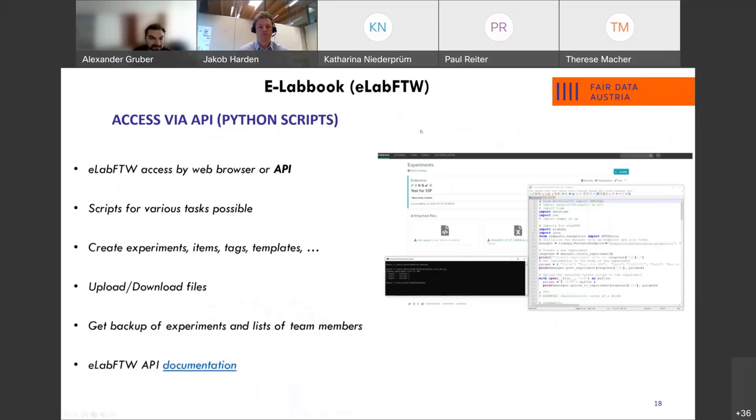So there's also another solution to access ELAP, not just via the browser, as you saw before. This was the browser view. You also can do it via APIs. So you can write small scripts. Some of them are already available, where you can access it via an API and just create new entries in the experiments or database sections, but also in the team sections, in the scheduler. You can export this information, and you can also create templates directly with small Python scripts. So there are several possibilities, and also there is a good API documentation already available by the creators of ELAP FTW.